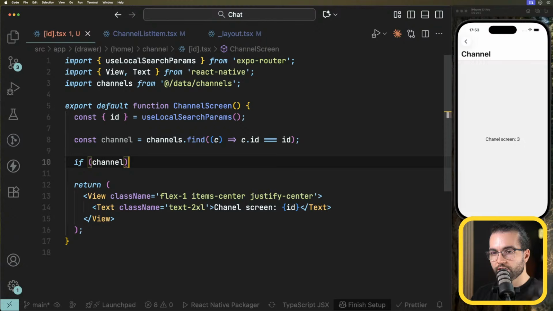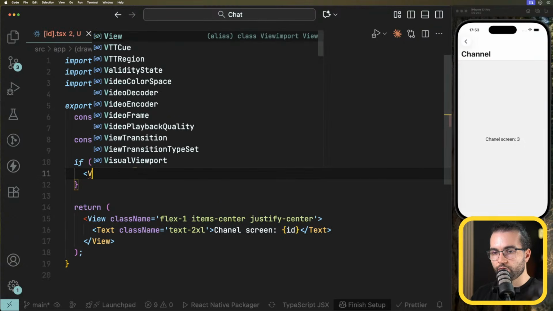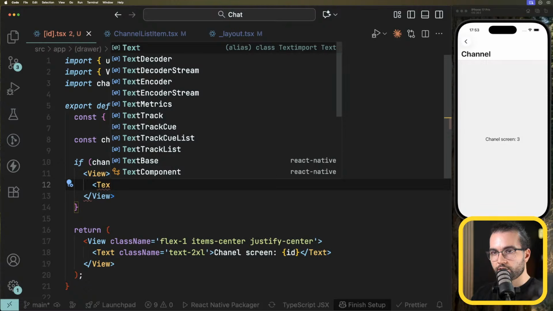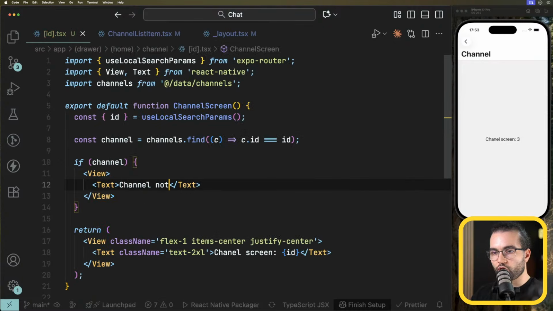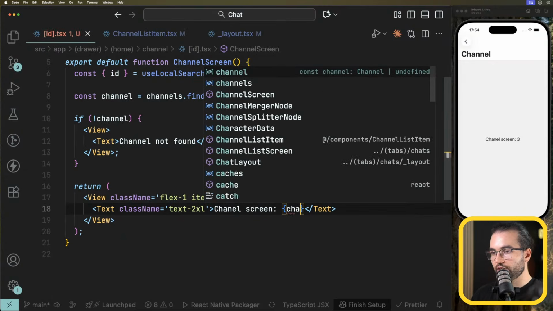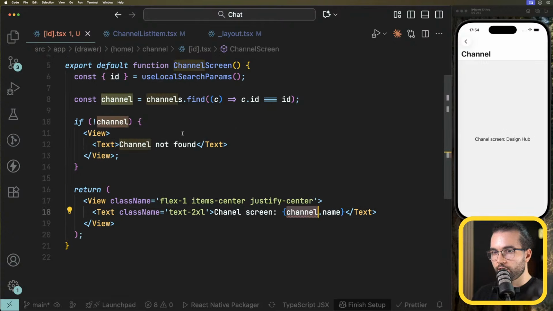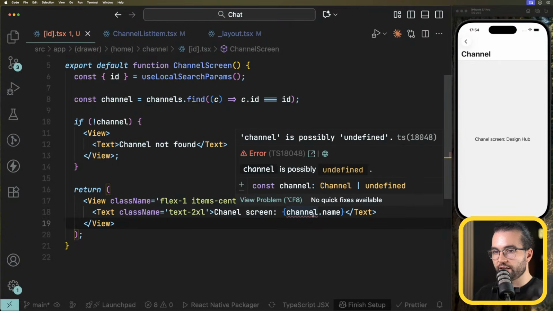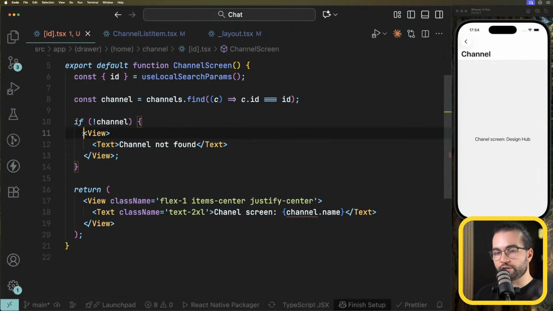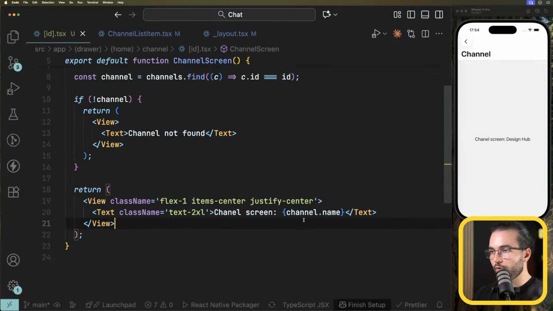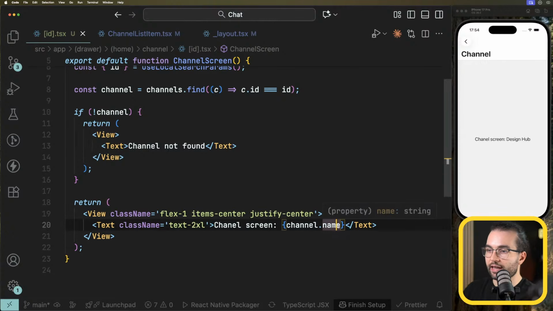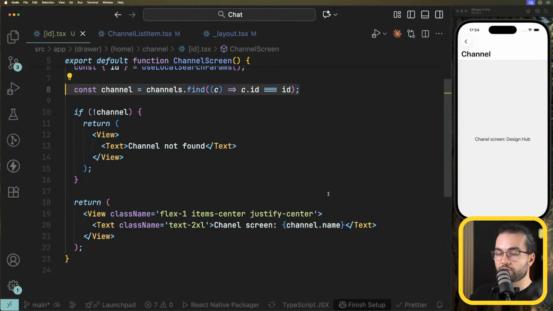If there is no channel, we're going to say, hey, sorry, view text, channel not found. Otherwise, we're going to say channel.name. Is possibly undefined. It's not possibly undefined because, oh, I need to return here. Sorry, return. And now everything is good. So we have access to this name after we find the actual channel data.